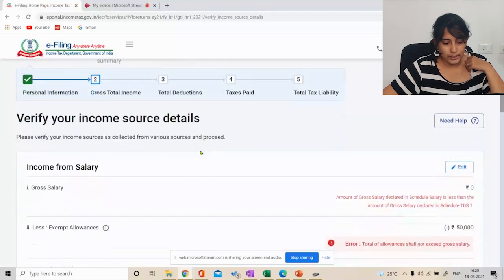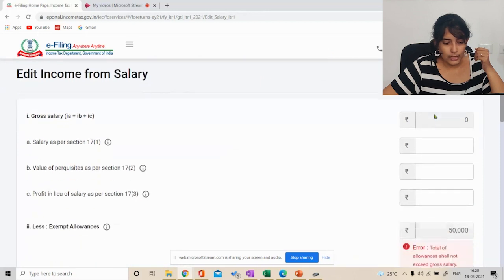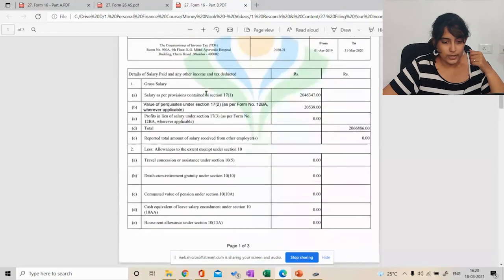Now once you press continue, you will have a summary of your income from your salary head, and it is also showing errors that your gross salary is less than what is shown in schedule TDS1, etc. So let's just edit it, because obviously my salary details did not come through in this form. So I'm just editing it. To edit this, I'll use my Form 16 as a reference. So this is my Form 16.